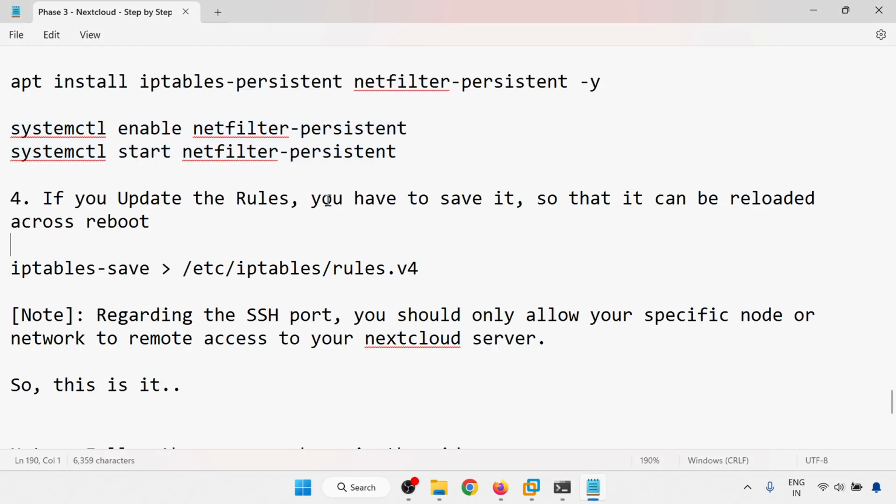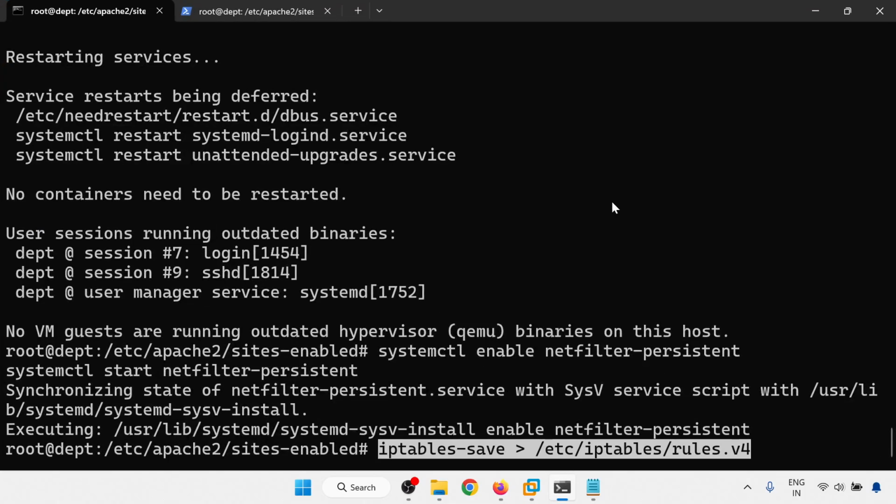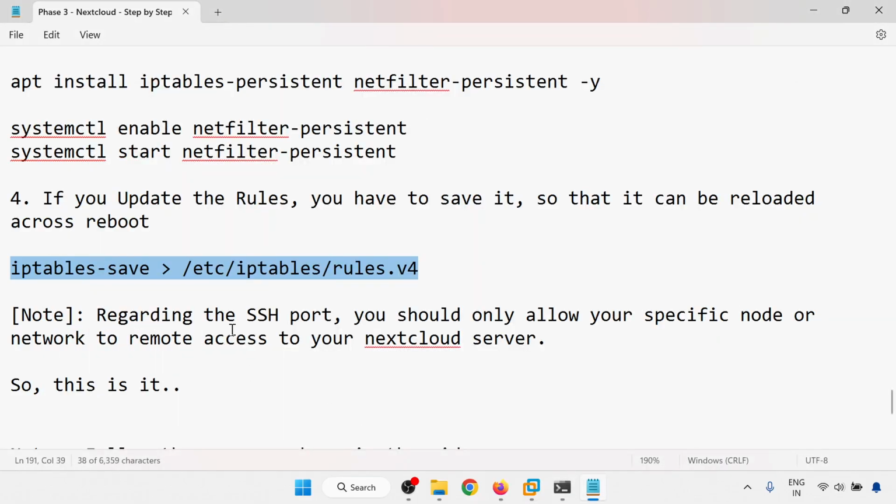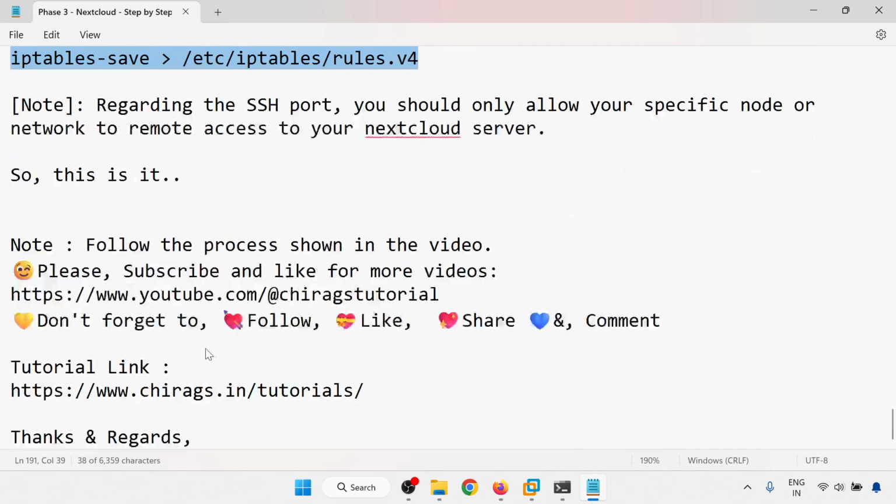Now if you update the rules, you have to save them so that they reload across reboot. Just enabling that, save. And a note regarding the SSH port: you should only allow your specific node or network remote access to your Nextcloud server. So this is completed.